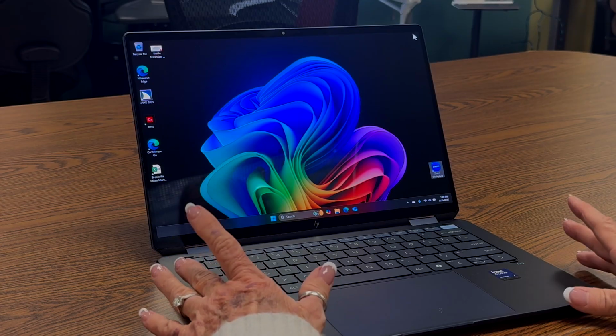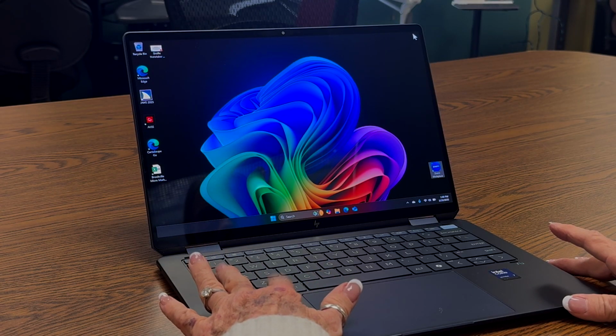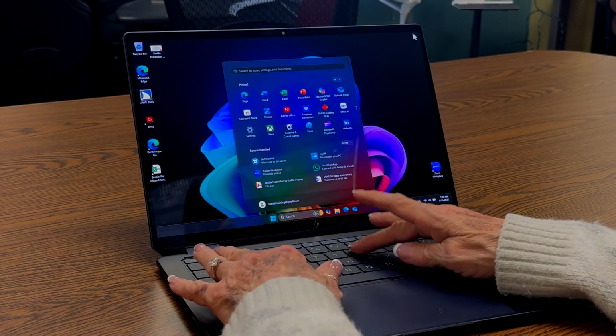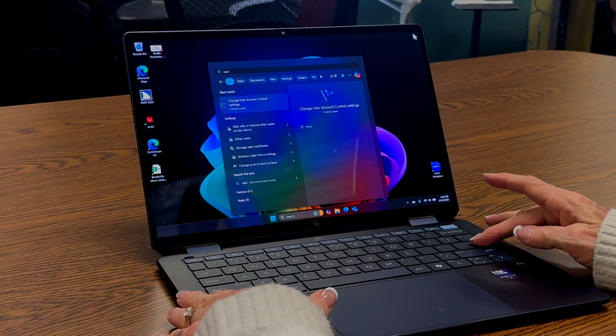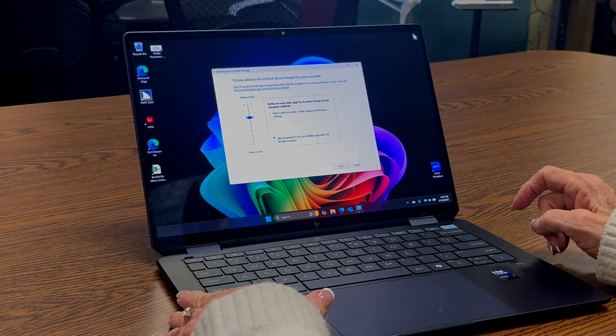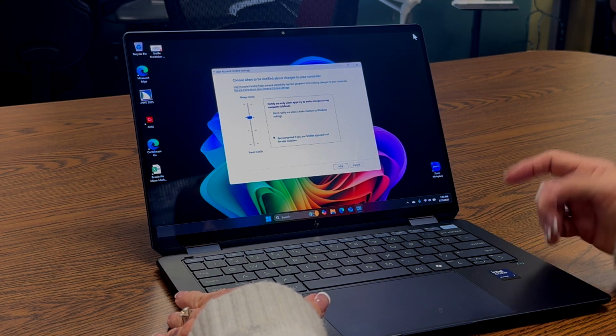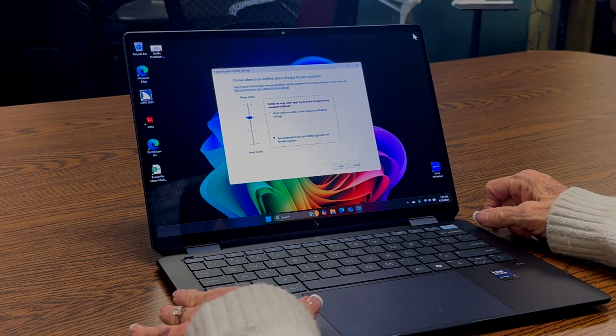So to open that up, I'm going to press the Windows key. Search box edit. And I'm going to type user. Change user account controls. And enter on the change user account control. Enter. And you notice that mine isn't speaking to me, but I think that might be because I don't have focus.